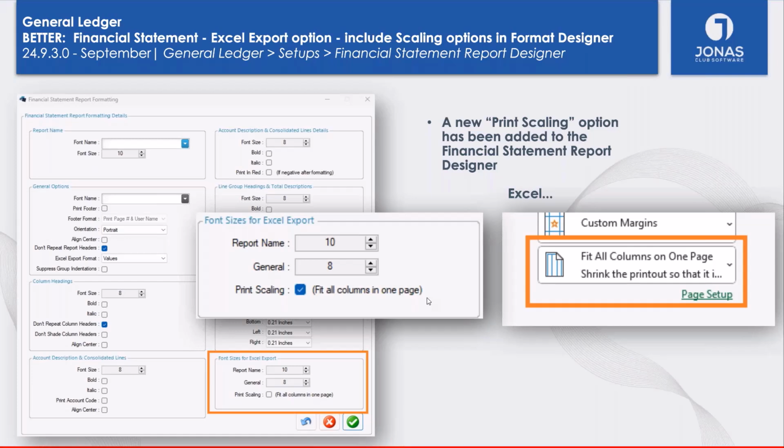Okay, and some additions we did to the Excel export option after the enhancement. We've added a print scaling option. So in Excel, if you were to print your financials, sometimes those financials span multiple sheets. Well, Excel has the scaling option to fit all columns in one sheet. And what this option here does in Encore is apply that setting for you already.